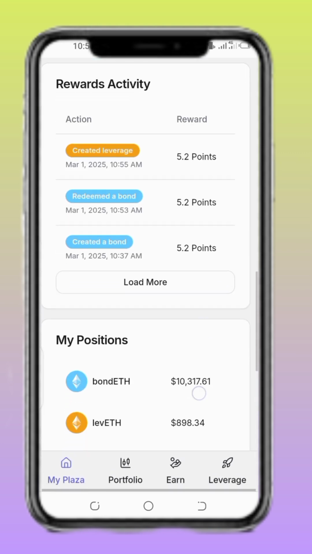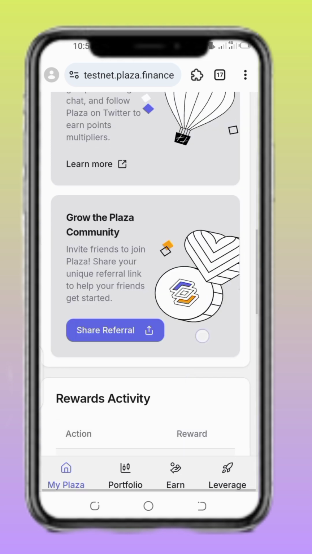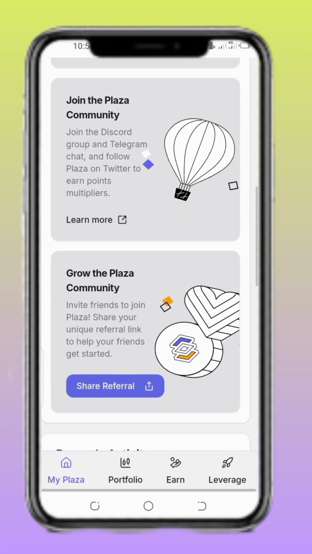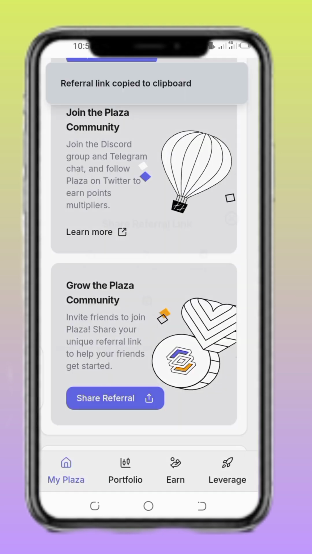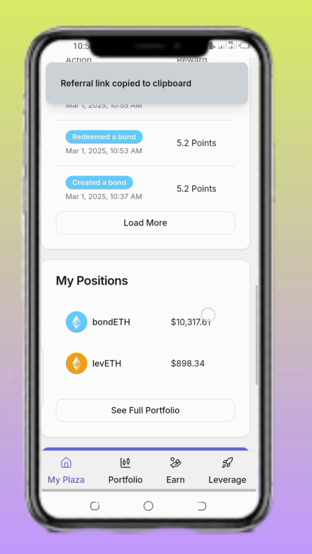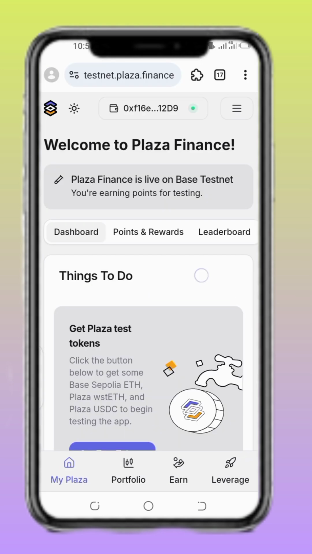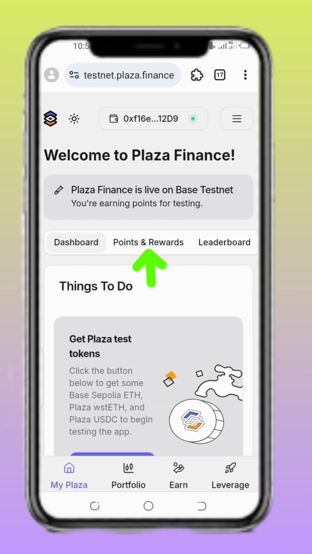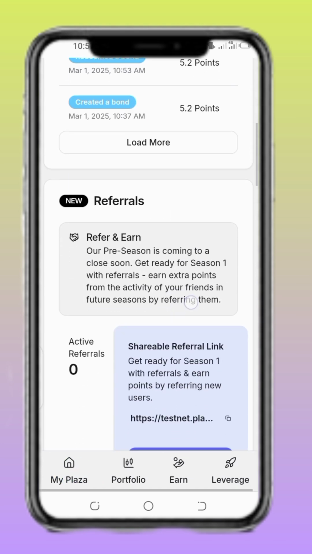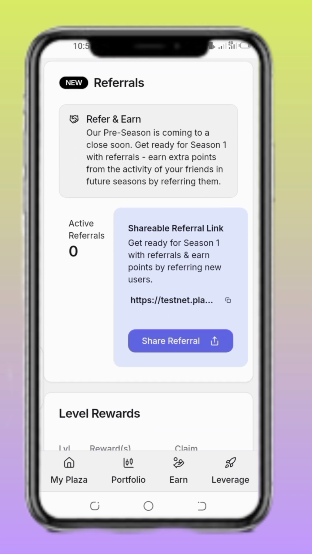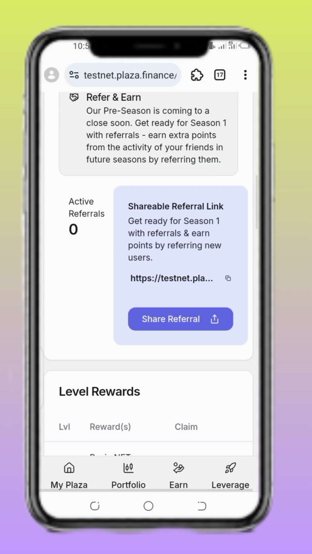And again, you can refer your friends. Like if you want to get your referral link, just click on this refer friends to copy your referral link, then share it with your friends. And another thing you can do, on the homepage, this section that says points and rewards, you can click on it. You see the amount of points you have already, and you can see your referral link.